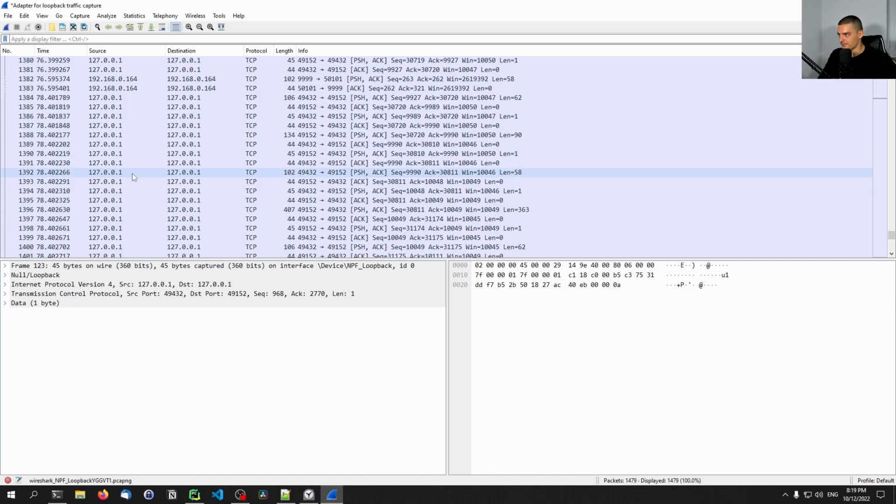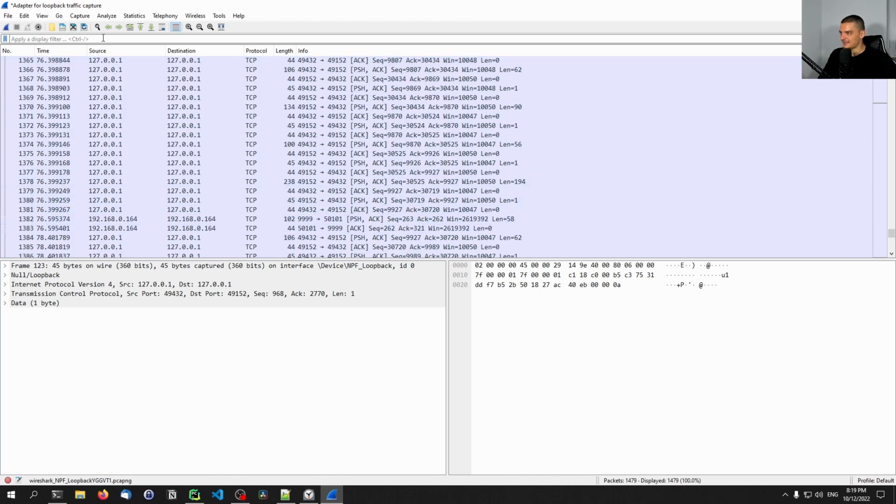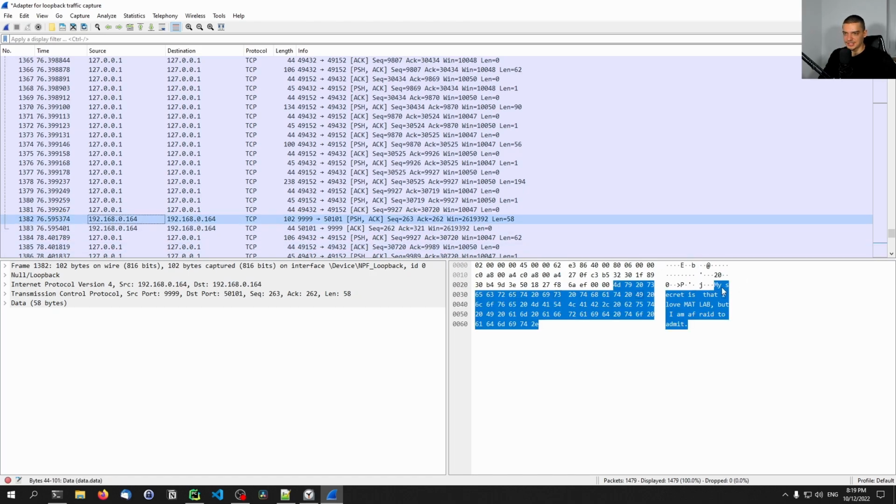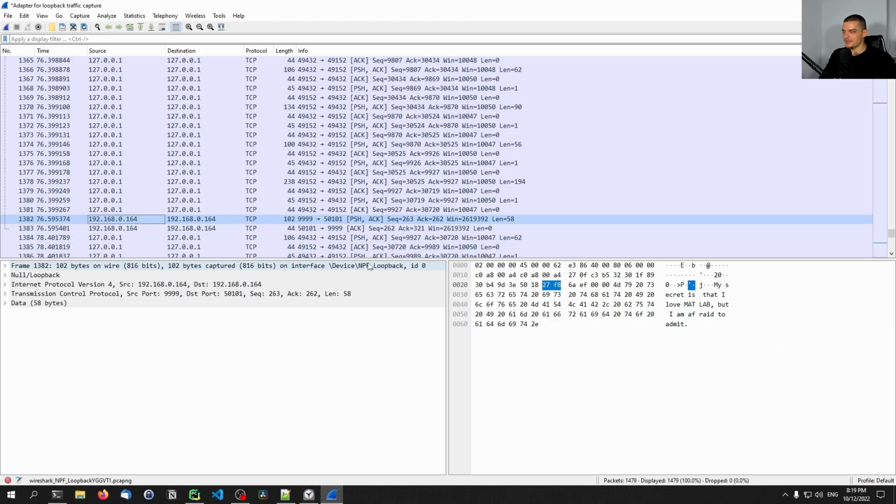I can stop capturing now, and you can see here that we have some packages from this IP to this IP. So not just from localhost to localhost, but specifically this IP to this IP. And if I click on it, you can see that I see something that no one wants to see, someone confessing his love to MATLAB. And you can see my secret is that I love MATLAB, but I'm afraid to admit it.